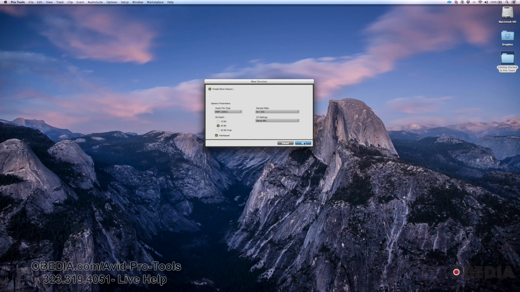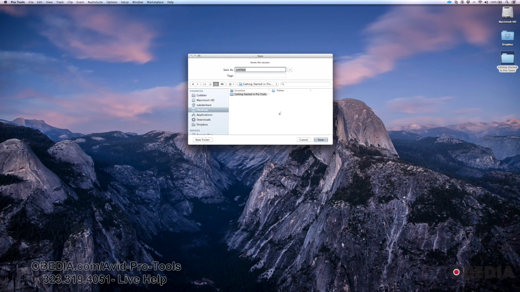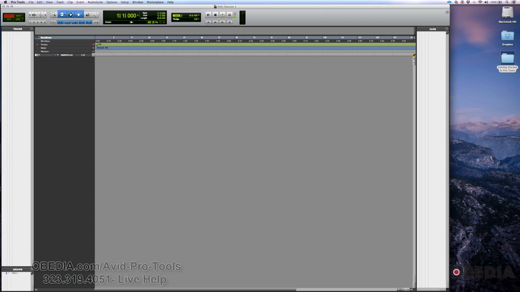So now that we've got this window taken care of, let's go ahead and hit OK. And then we're going to save our session here. We're going to save it in this Getting Started in Pro Tools folder, and we're going to say session 1. And then once we get in here, we've got our blank session.